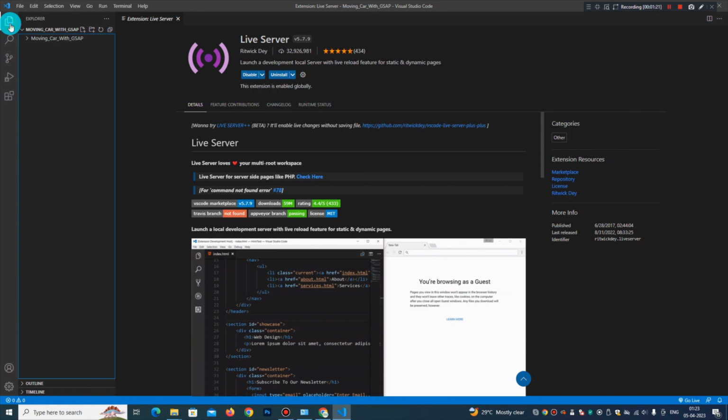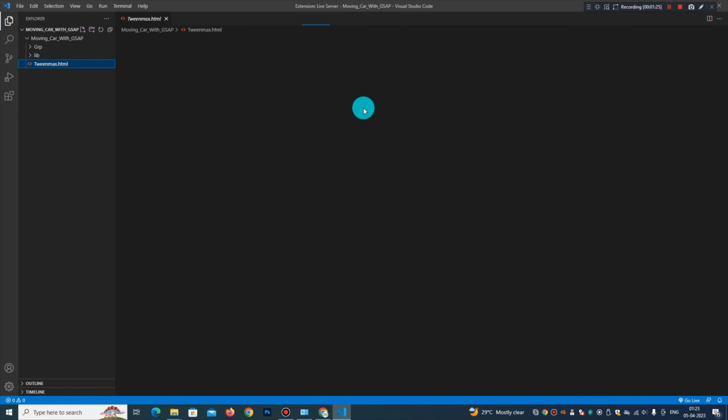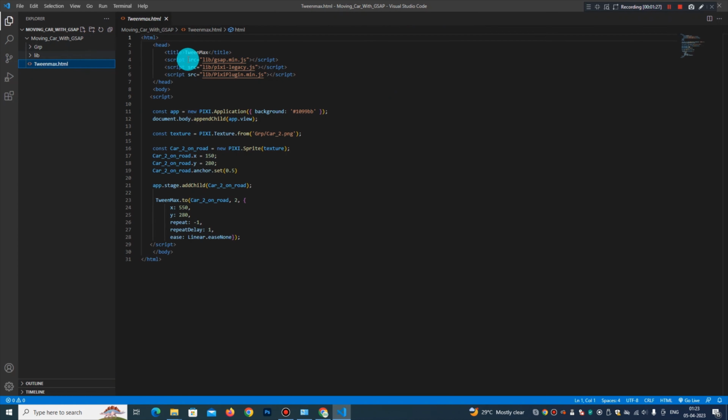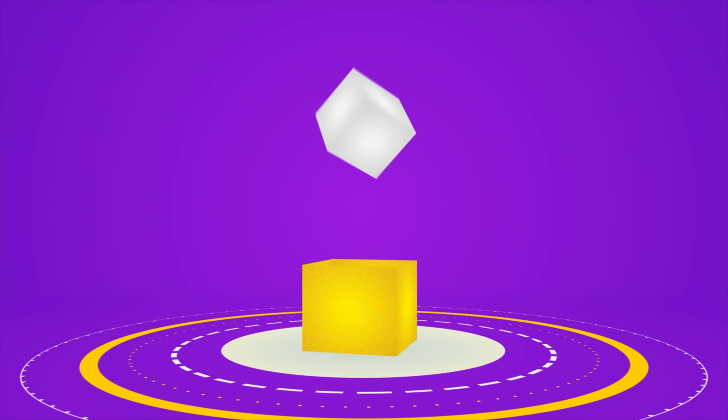That's it. Now I have a file which is called tweenmax.html. I have opened it, and then if I press go live, see what happens. That's it. Simple.